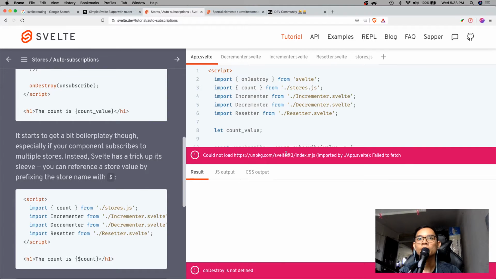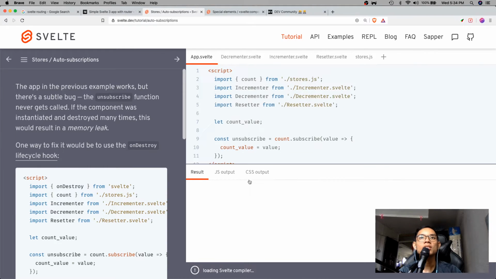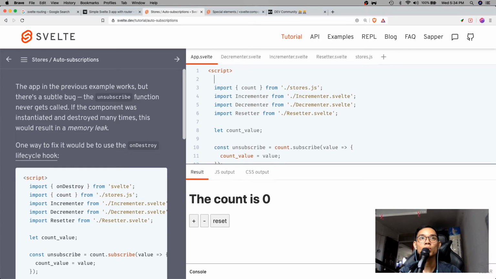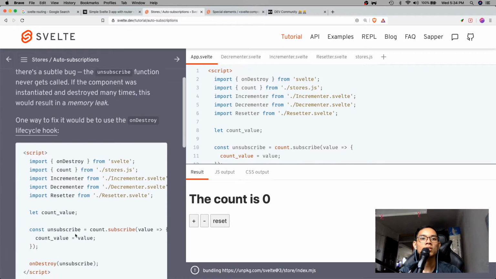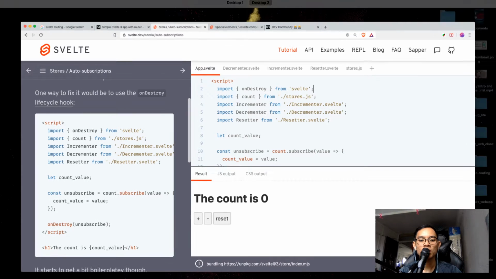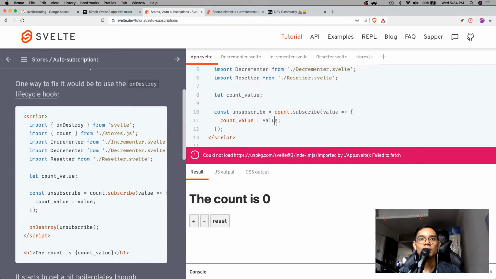Not load, failed to fetch. Is it eating up my internet for this stream? Okay, build right. Cool. It's a compiler. Okay, so I'm creating onDestroy. How much CPU am I taking? 29%. It's going to be 40 soon. That's great.